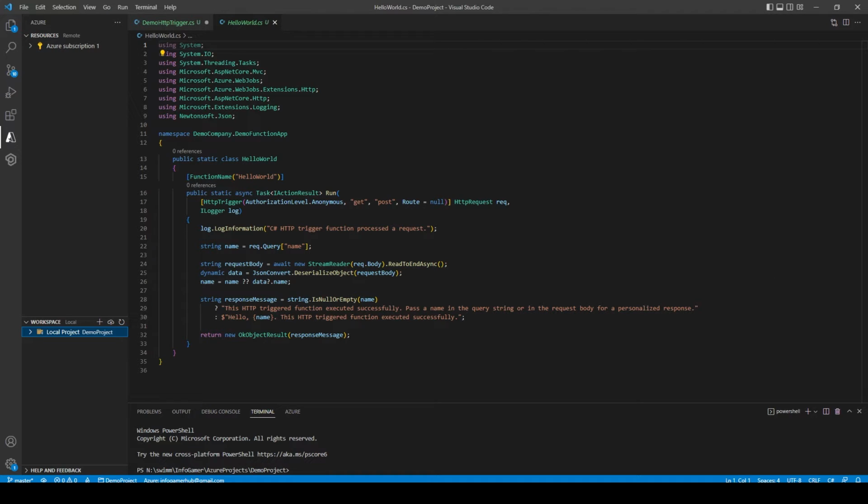Now when your script is created, your function will be contained within its very own class. The class name will be the same as your function, and your typical function structure is here where it says public static async Task<IActionResult> Run. Run is the function name in this local file, but before this, where it says FunctionName HelloWorld, that's how Azure, PlayFab, and your Unity project will reference this function.